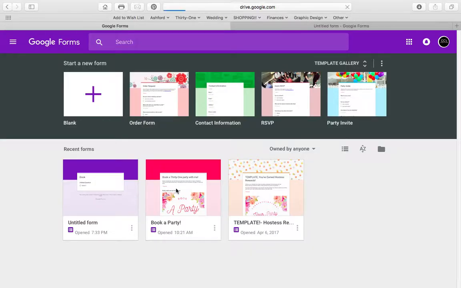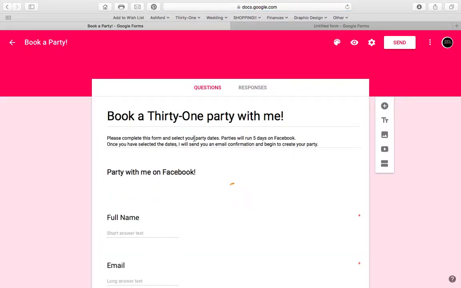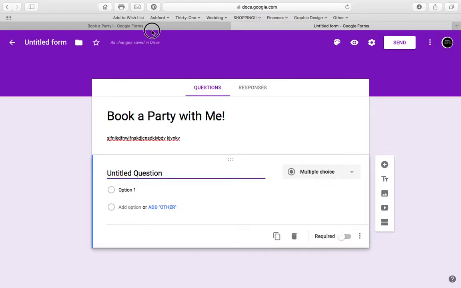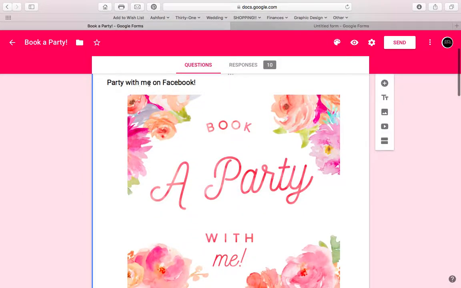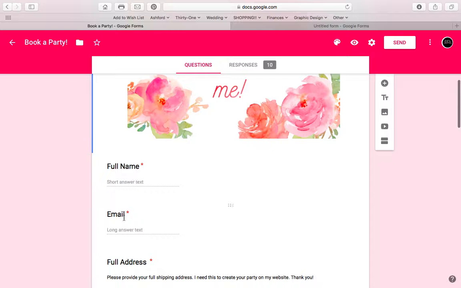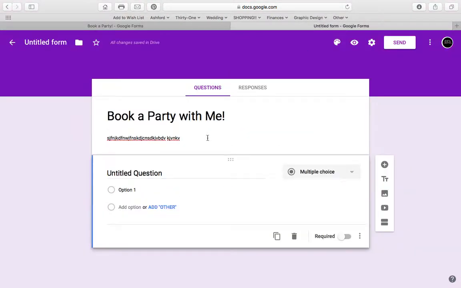I used, and I can send you this information. Let me know if you want this. I selected this part here. That's my description. Just for time's sake, again, I'm just writing whatever. And I should probably just send you guys screenshots of this. So, party with me on Facebook. I made this graphic using the WordSwag app. And then I created these questions and this one.